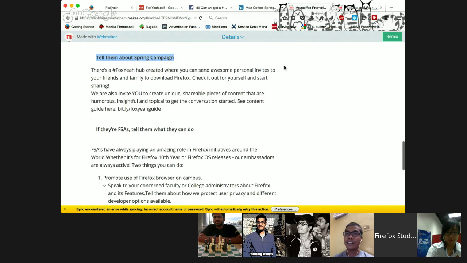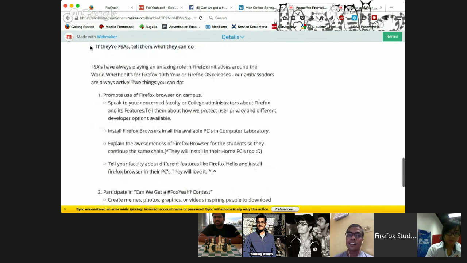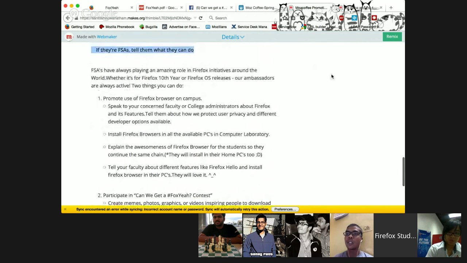Since you are all FSAs, I have designed activities which you can do in your college as part of promoting the Firefox browser and its importance. This is what I did in my college about a year ago during another program.